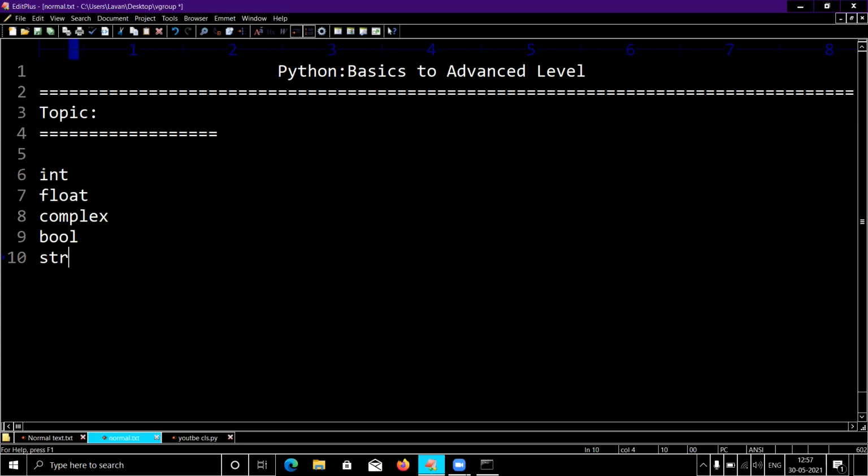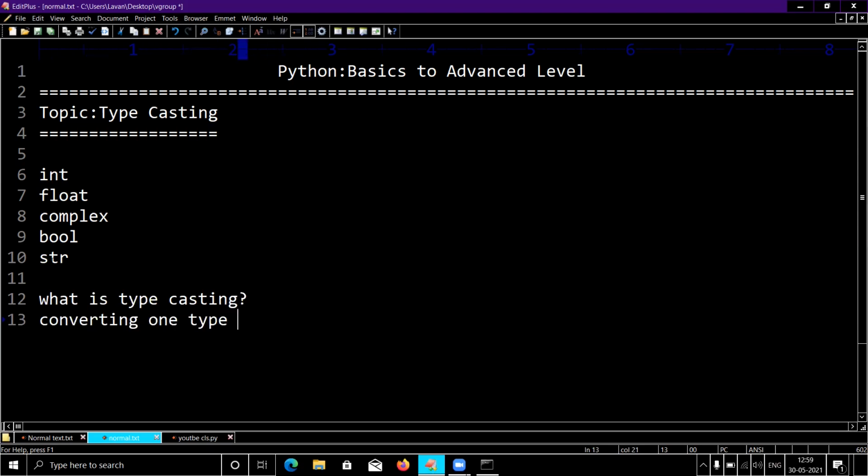So the next topic in our Python course is that we can convert any one type of value into another type. That converting is called typecasting. Now, what is typecasting? Typecasting means converting one type of value into another type.